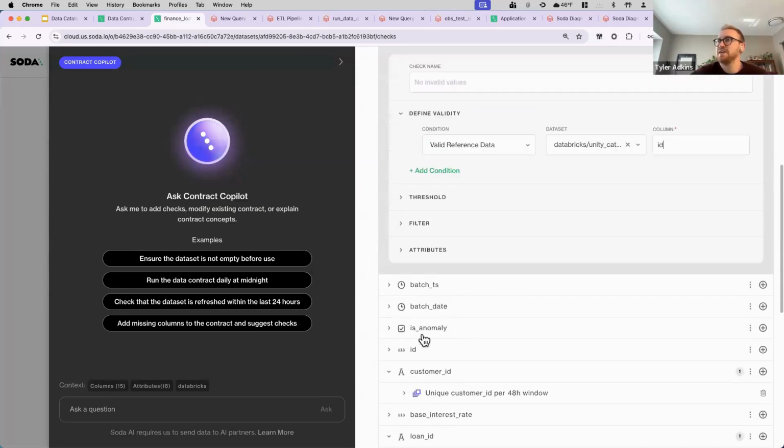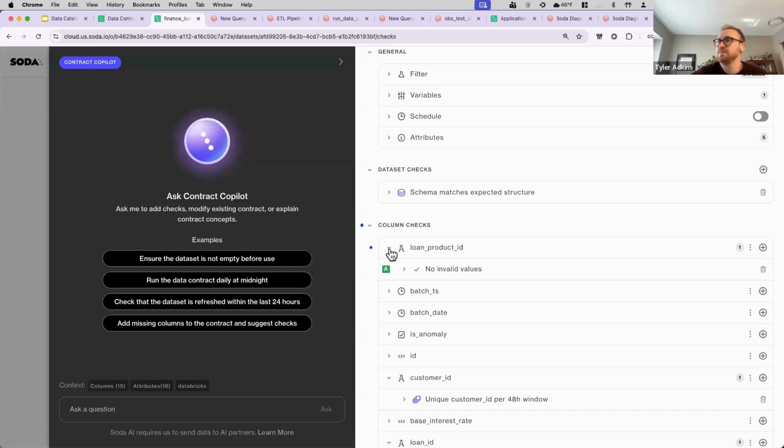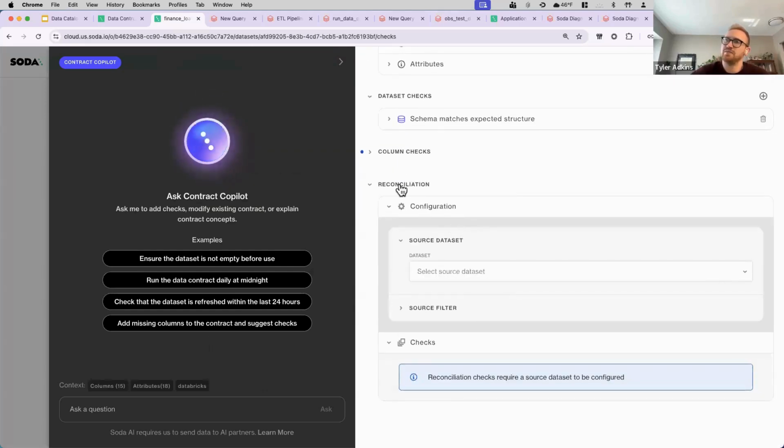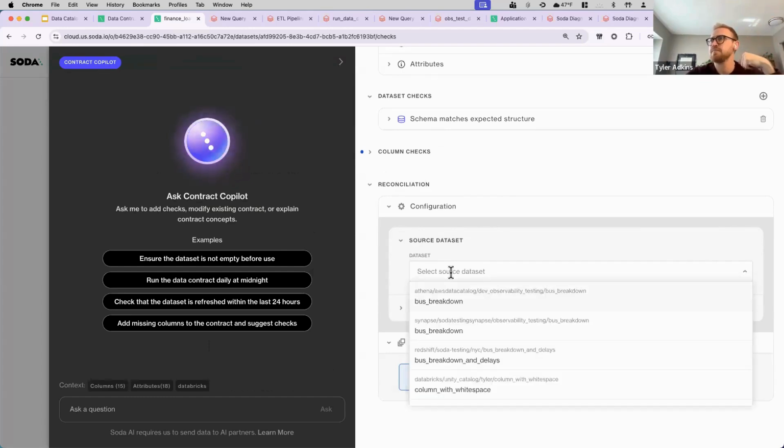And then finally, we have an entire section of checks down here which are dedicated to multiple tables. We call this reconciliation. It's really all about comparing two tables to each other and having some rules about the difference between the tables. So in this case, we assume that our contract here is pointing at the target dataset, but let's say maybe we have some source dataset upstream that we want to compare it to.